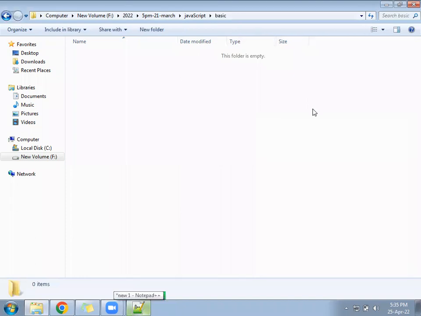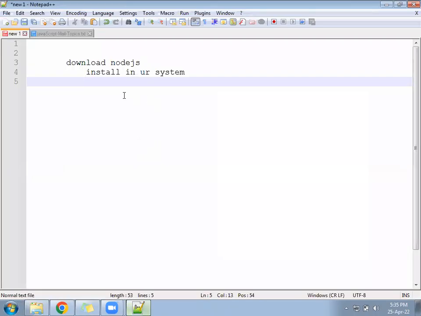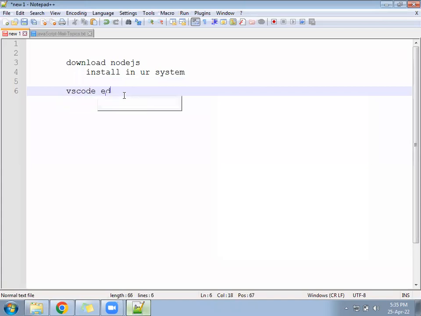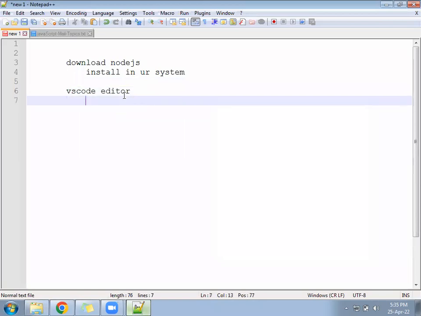Under the basic folder, now we require another tool that is called VS Code. Do we have the VS Code editor or not? Okay, so that is your assignment. You can download and install it today. In this, we will write the code from tomorrow onwards.